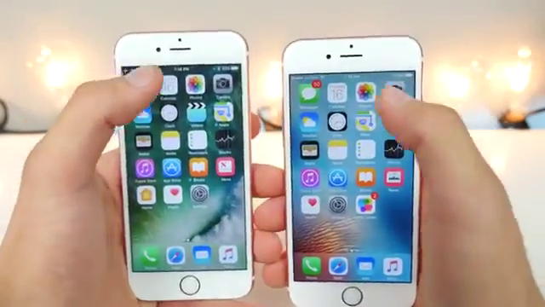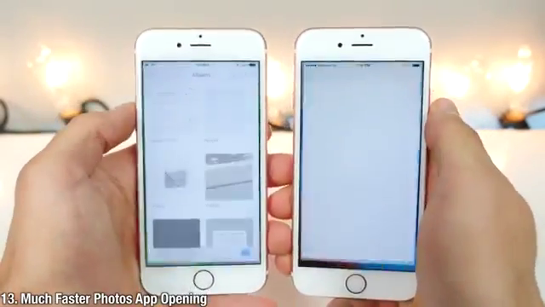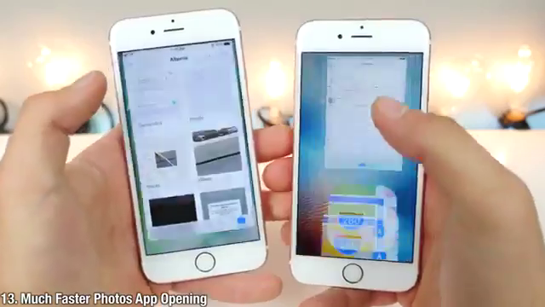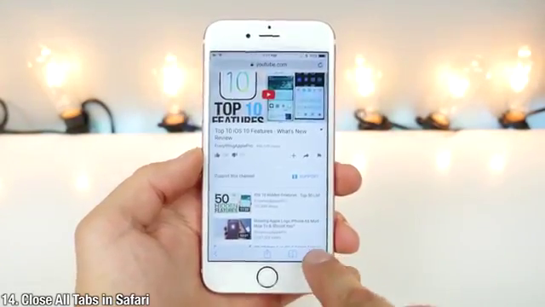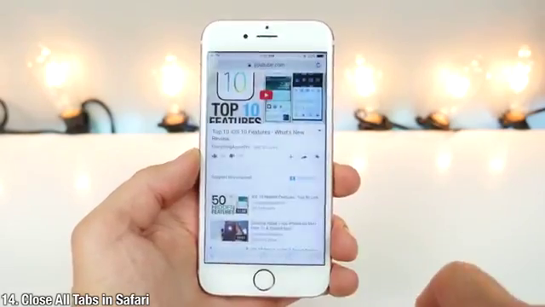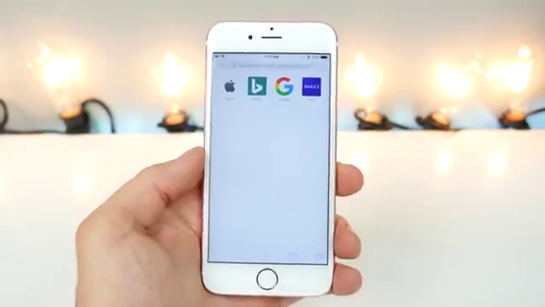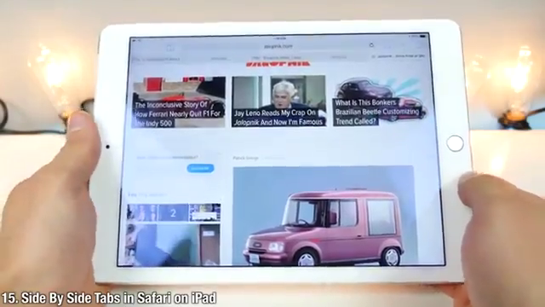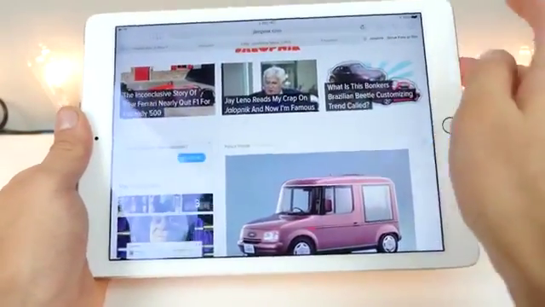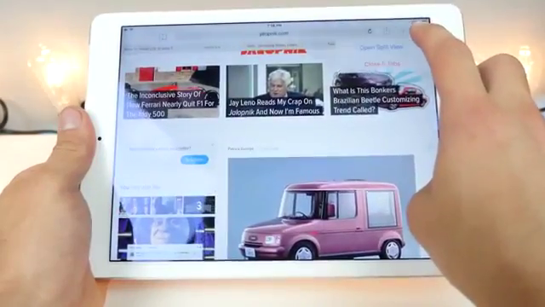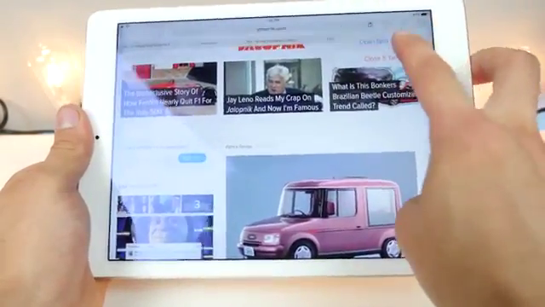A very welcome change is that the Photos app on iOS 10 opens up much faster every single time, even with a larger library. A new feature in Safari, to close all tabs, just hold the tab button and select close 4 tabs or however many you had. Side-by-side tabs in Safari on iPad. Apple mentioned this, but they didn't show us how to do it, and it's actually so cool. So actually, to do it, just hold the tab view and select open split view.